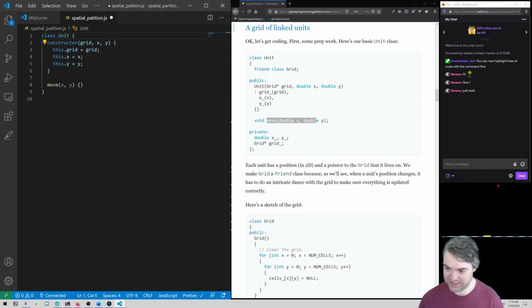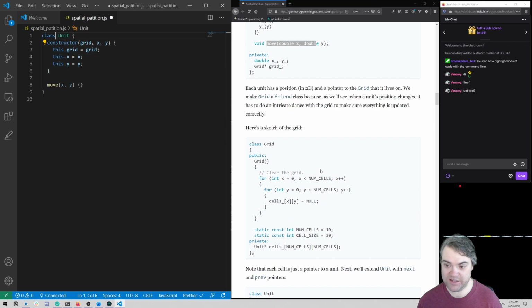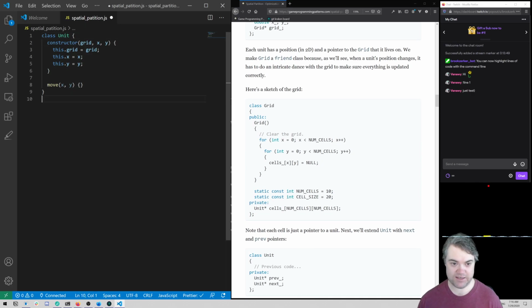Each unit has a position in 2D and a pointer to the grid that it lives on. We make Grid a friend class. Okay, so we're going to have a Grid class down here. Because as we'll see, when a unit's position changes, it has to do an intricate dance with the grid to make sure everything is updated correctly. So here's a sketch of the grid. So let's do that next.